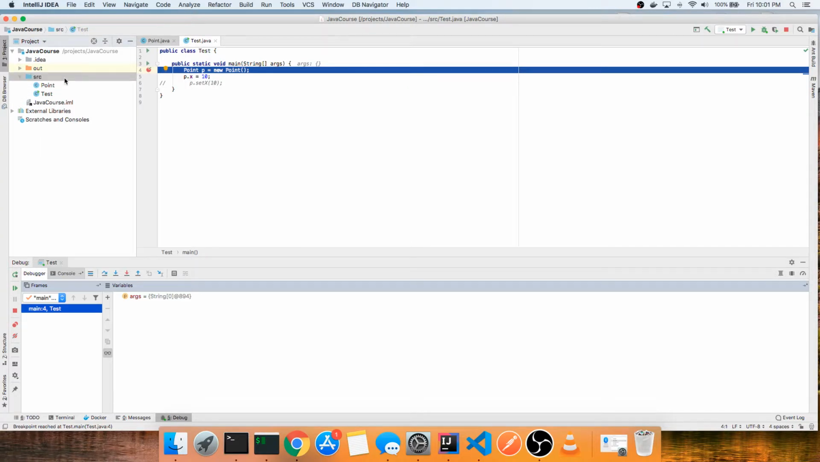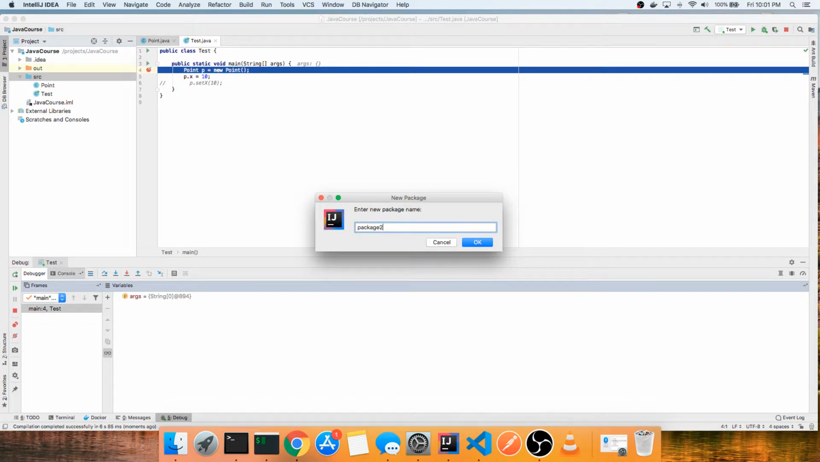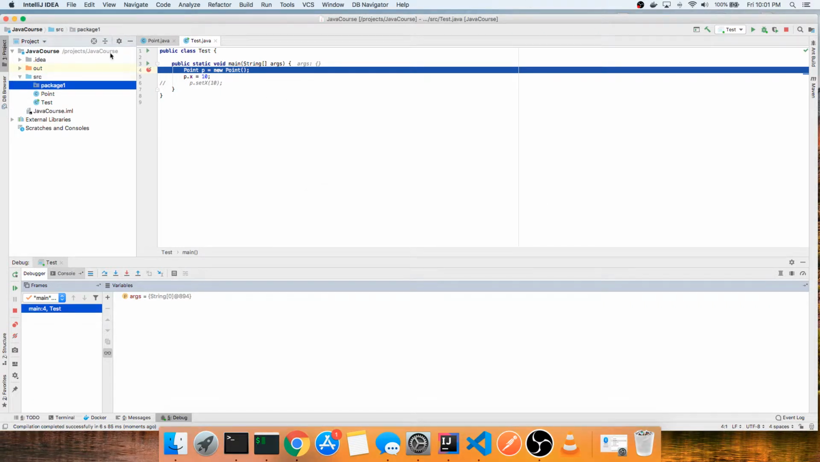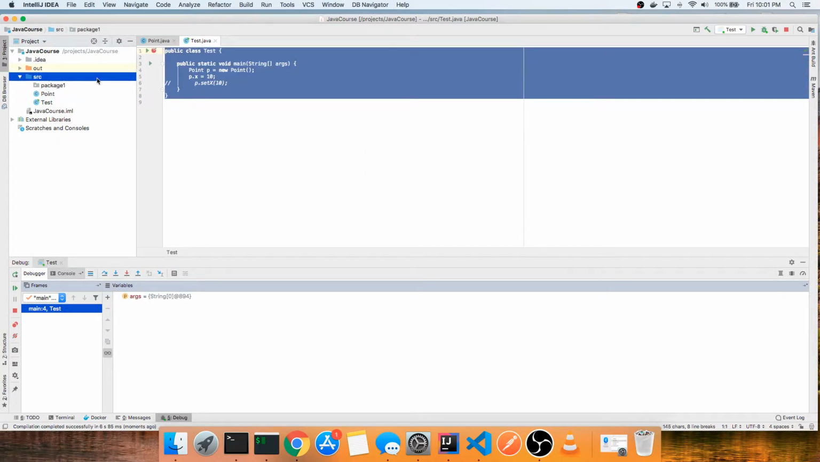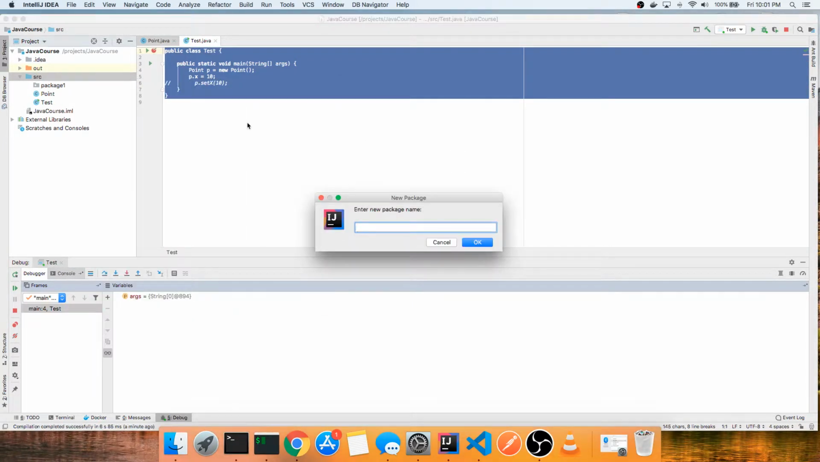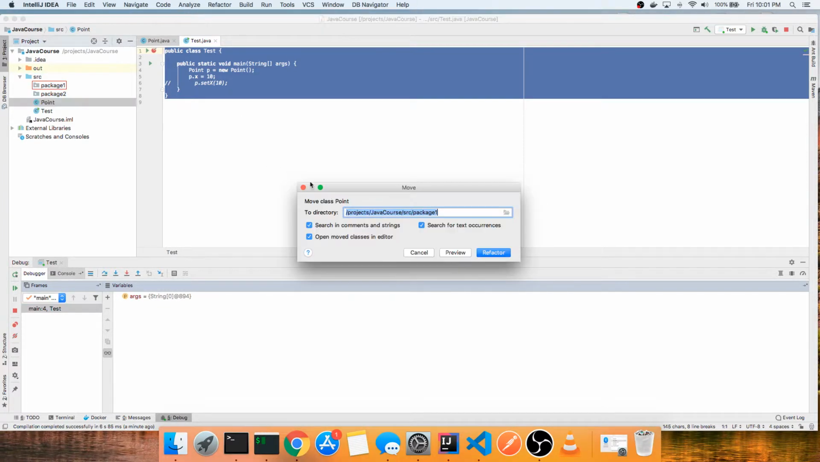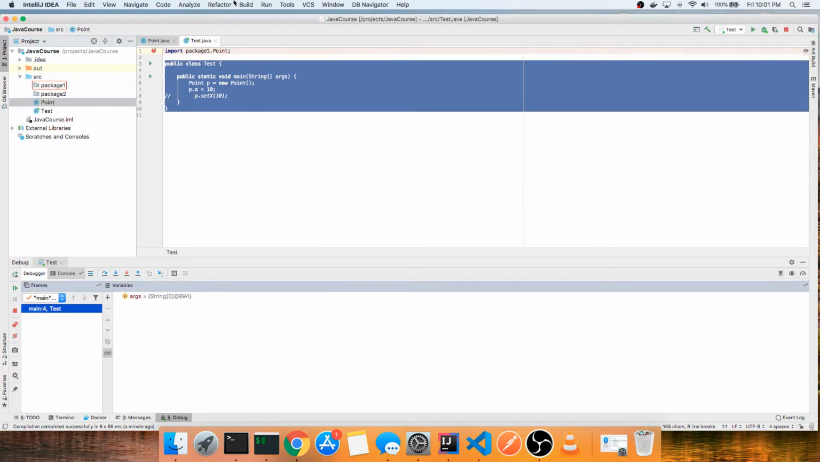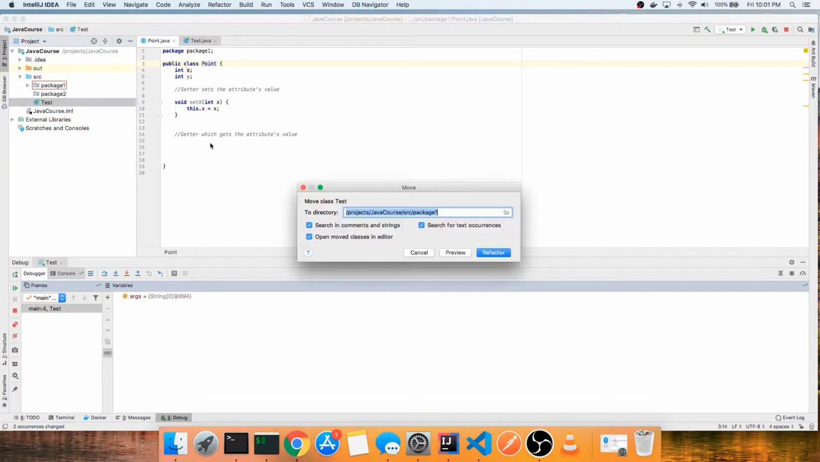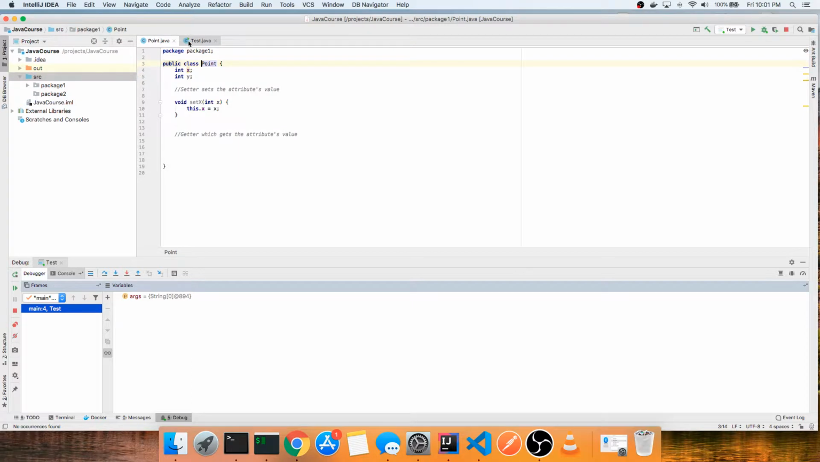So if I create a package here, let's create a package. We'll call it package1, right? And let's create another package. Oh, these are terrible names for packages. This is an example. Here's package2, right? And let's put point and let's put test both in the same package. And now, as you can see, there's still no errors because they're in the same package, right?